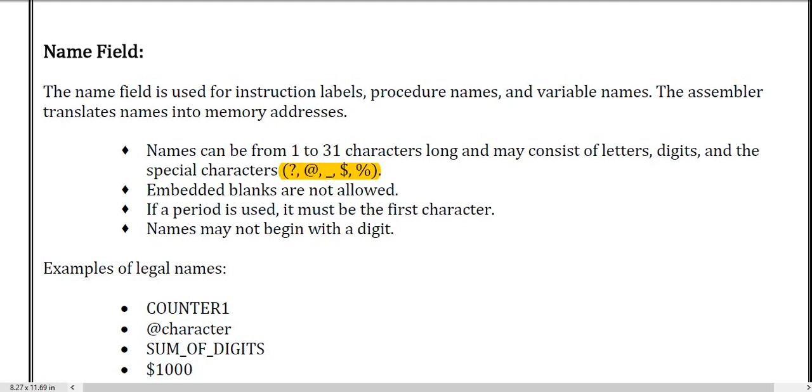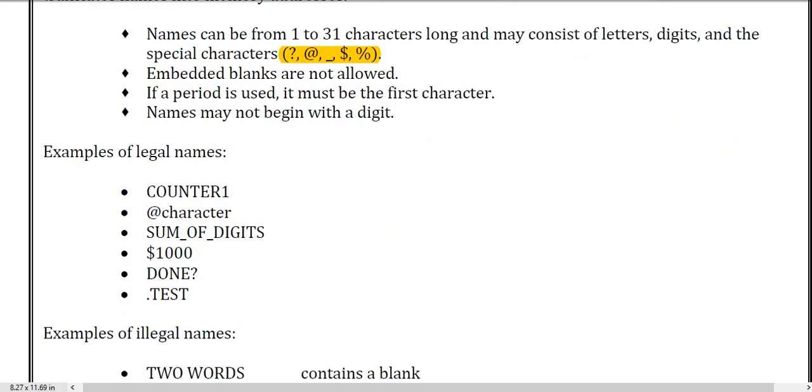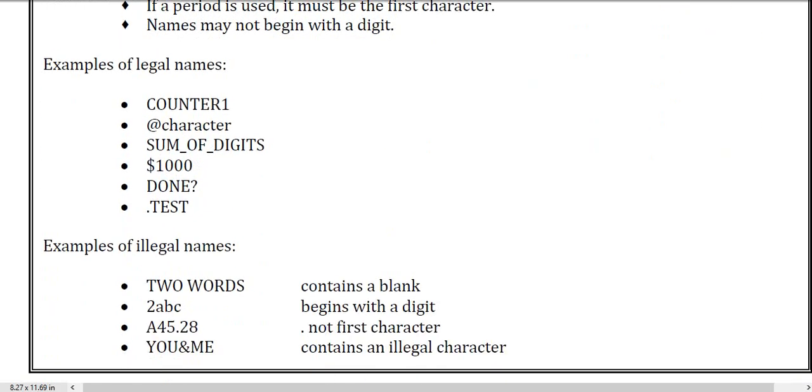If a period is used, then it must be the first character. Names may not begin with digits. Here are some examples of legal and illegal names, and why they are illegal, their description is given here.